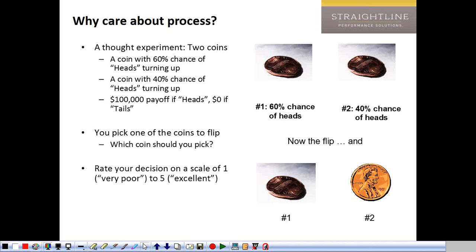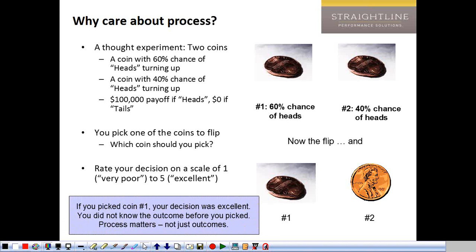If we would rate our decisions on a 1 to 5 scale, now I'm not going to ask everybody to do that, but you can kind of mentally do that if you want to. And let's see if we're all where we should be. So if you're in line with Six Sigma and our line of thinking, if you chose coin number 1, you should rate your decision as a 5. You made the best possible decision given what you knew at the time. We can't base decisions on information from the future, so we just don't know.